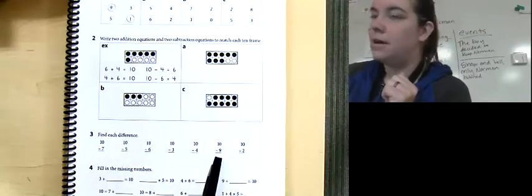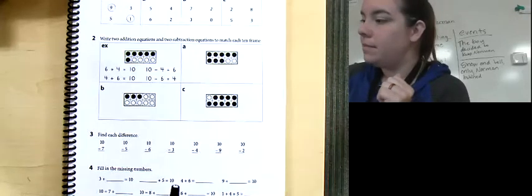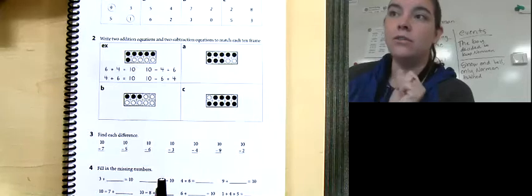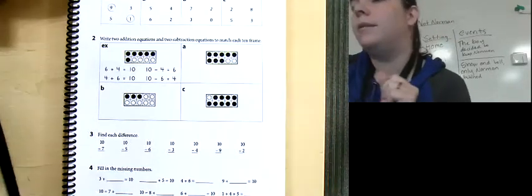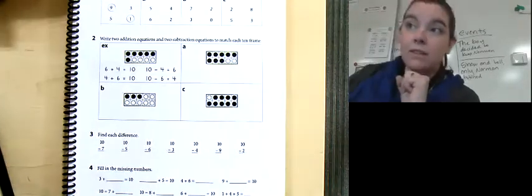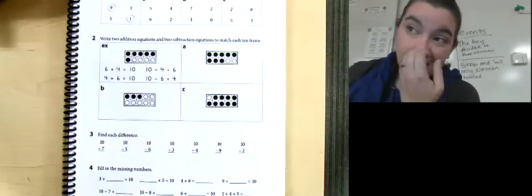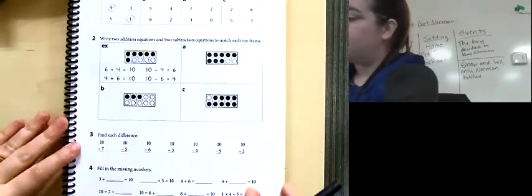these equations and try to do them without using your fingers. You can use your number rack, you can use the Unifix cubes, you can use any of the strategies we've been learning about to solve these equations.